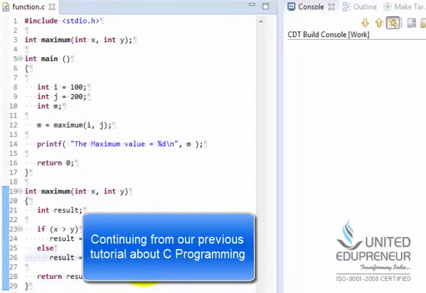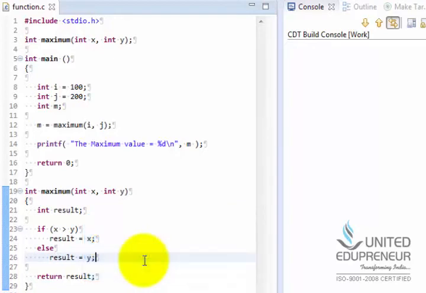Welcome friends. We are continuing from our previous tutorial about functions in C programming language. Now we will take a look at the body of our function. As we have declared above, the return type is integer, then the function name, which is maximum, and two parameters with their data types, int x and int y.